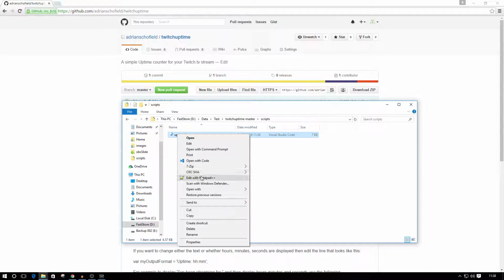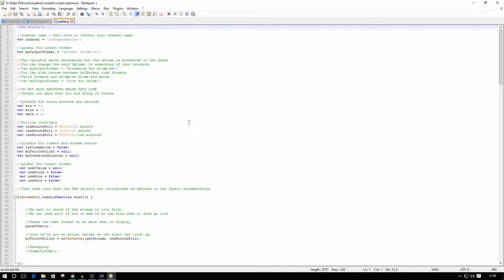So right click, edit with Notepad++. And this is actually very, very similar to the configuration you need to make for the previous widget. You need to change your channel name. So you need to update this to change your channel name here.